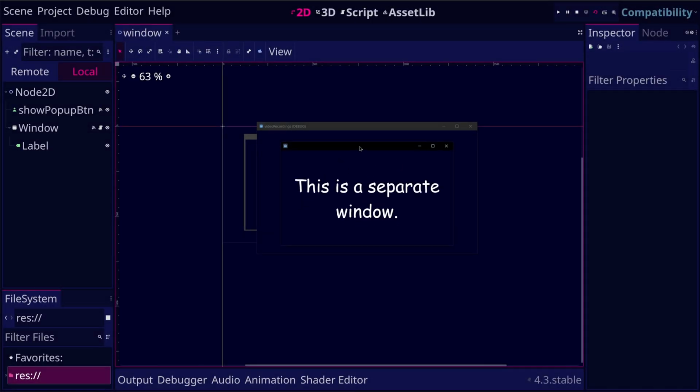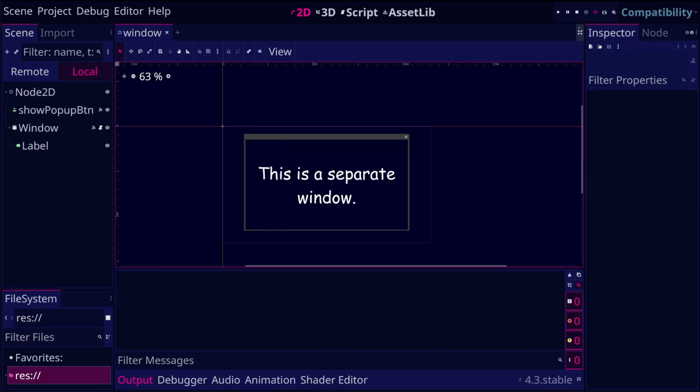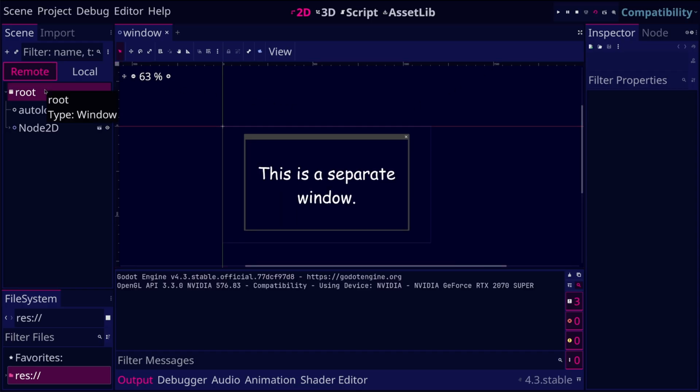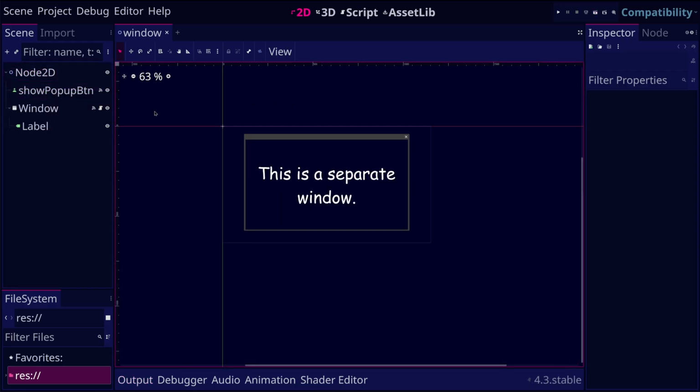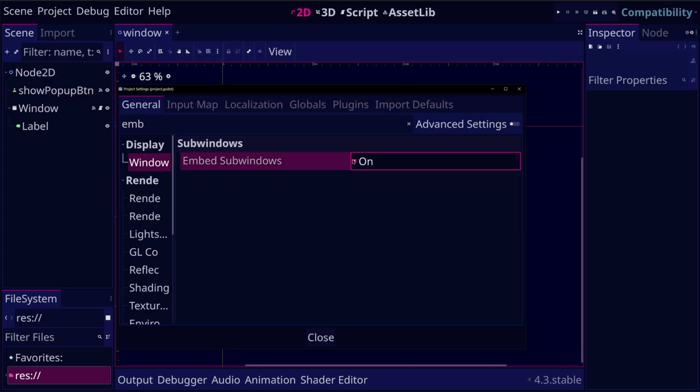The window node displays its content in a separate window. In fact, every time you run the game, Godot automatically generates a window node to display the content of your game. You can disable the Embed Subwindows option in the project settings. This will make a separate operating system window when a window node is used.